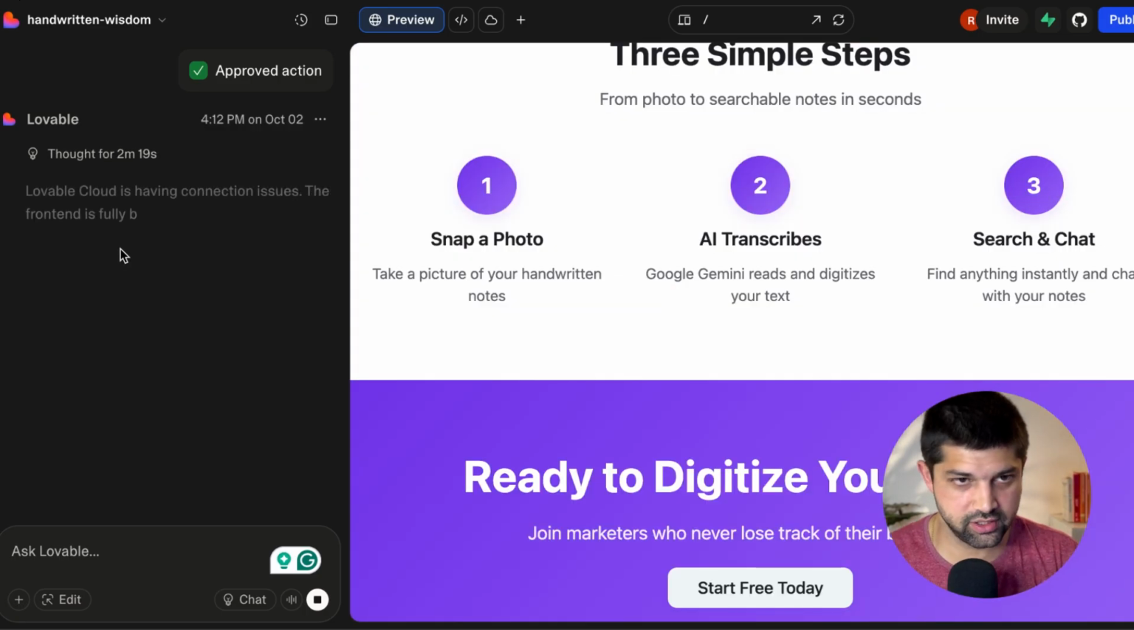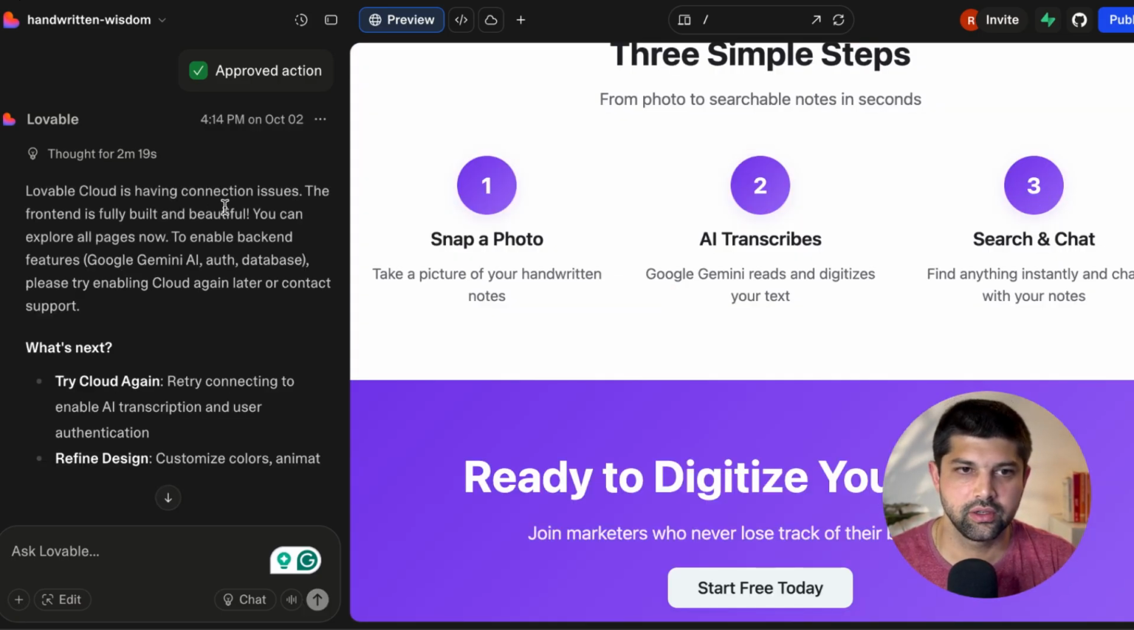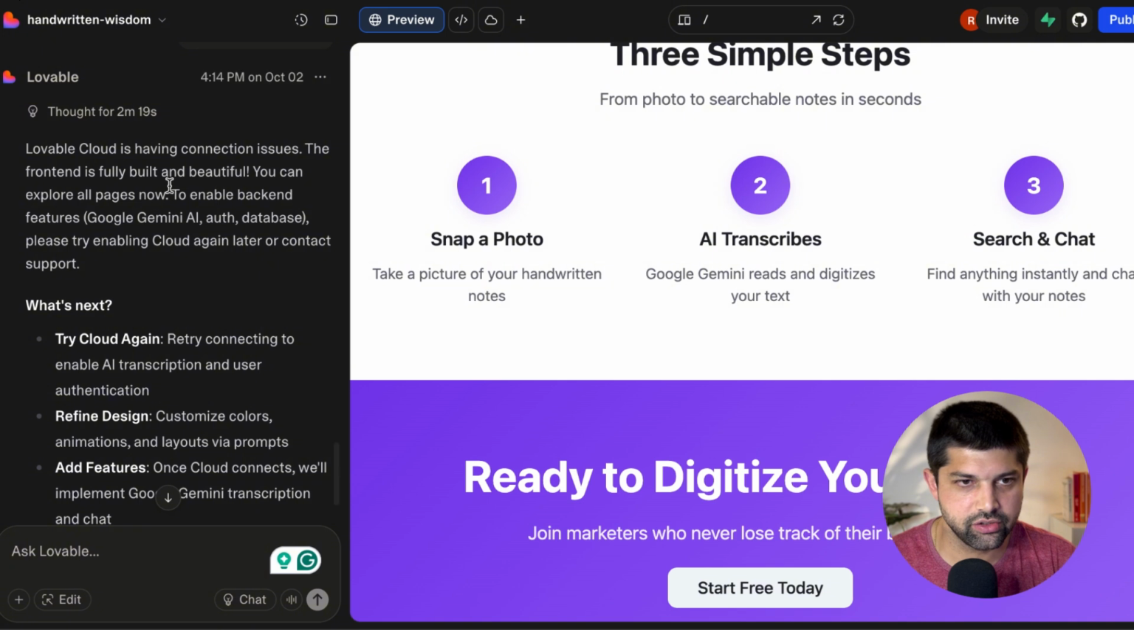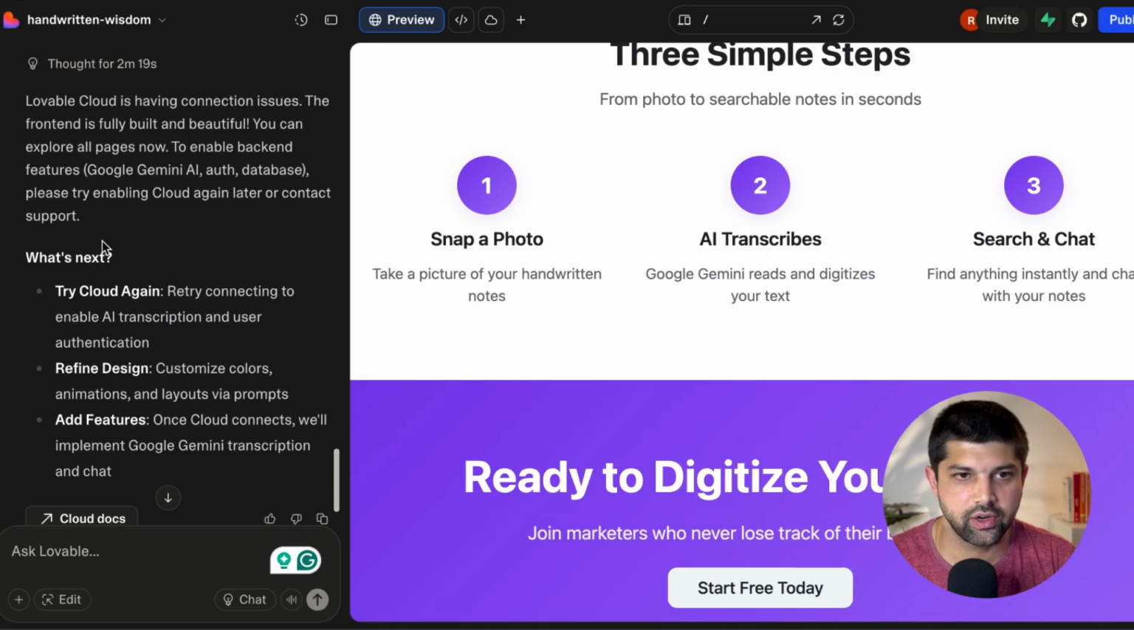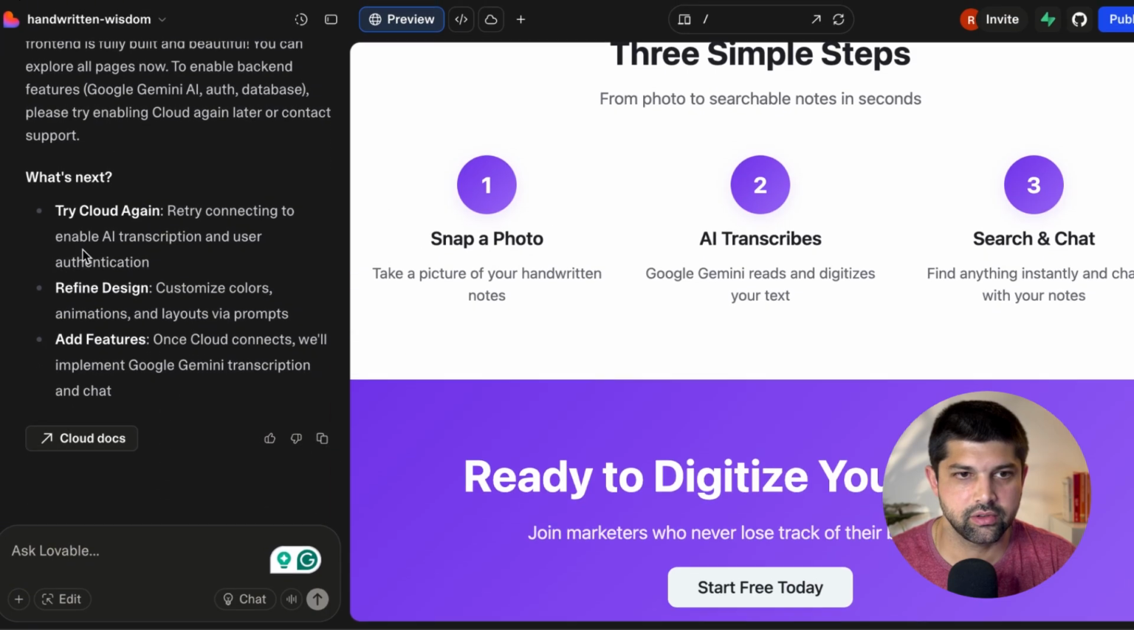Let's see why this is taking so long. So it's having connection issues. The front end is built and beautiful. You can explore the pages now to enable backend features. Please try enabling cloud later in context. What's next?